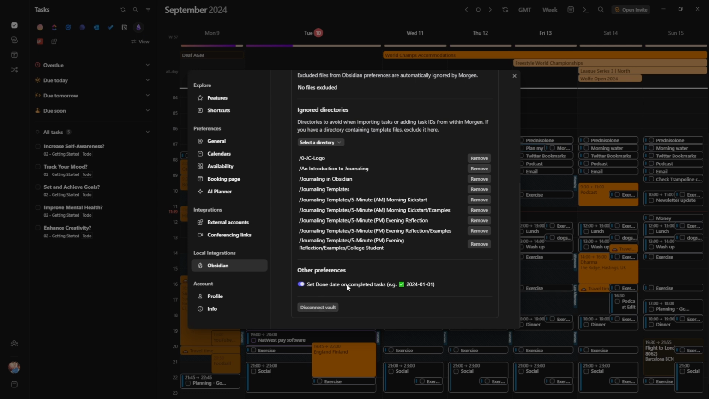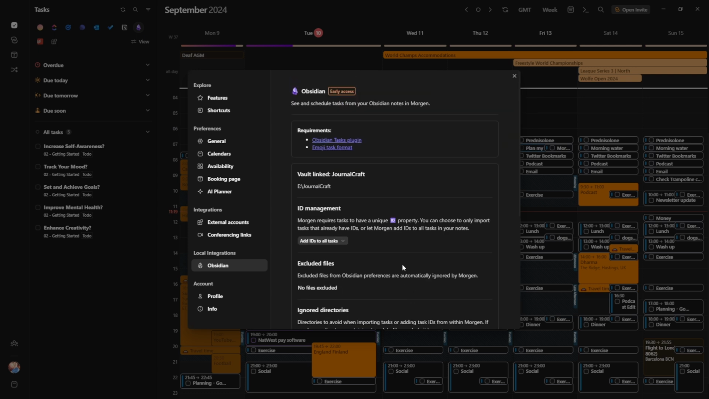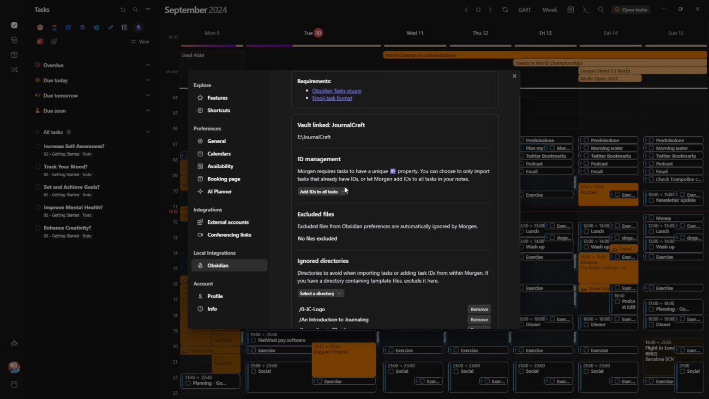I've got set done date on completed tasks, check. So when I tick it done in Morgen, it ticks it done in Obsidian, similar to the Tasks plugin, as it suggests at the top, use the Obsidian Tasks plugin and the emoji task format. You can see with the IDs, this is what it's done. It's adding IDs to all tasks. Or if you've got a vault with IDs, you can only import tasks with existing IDs.